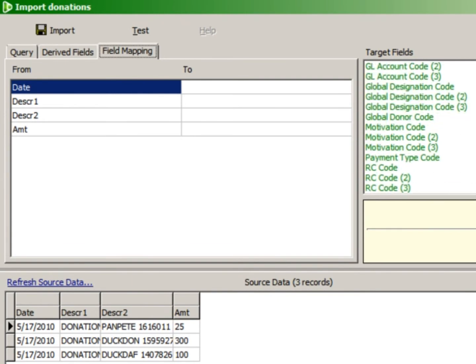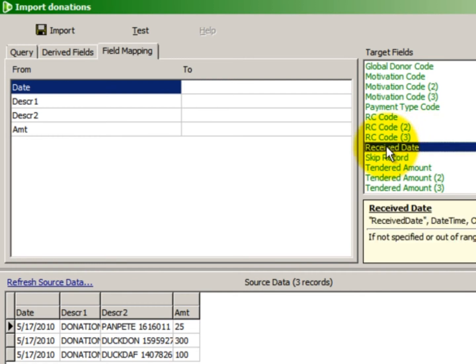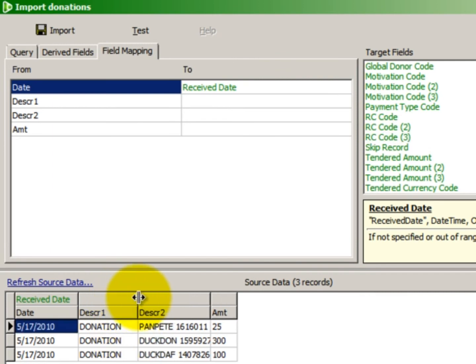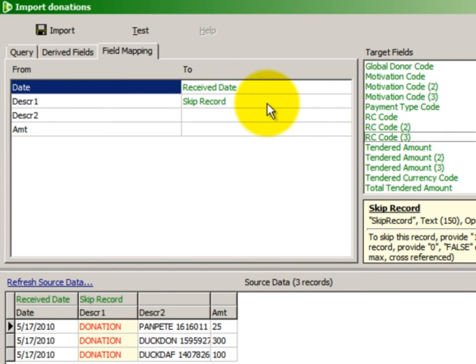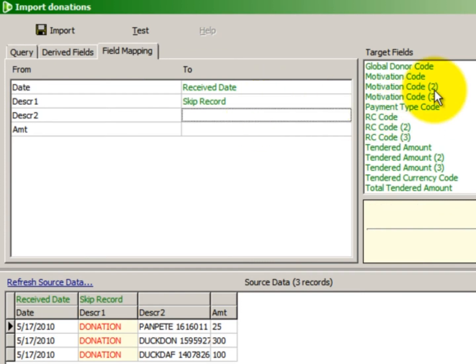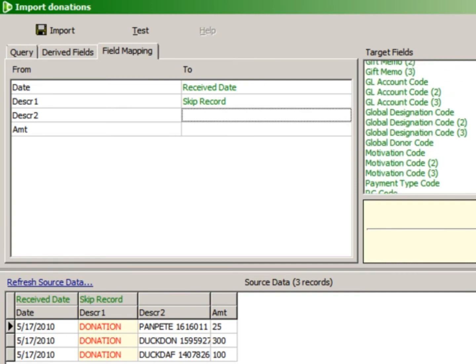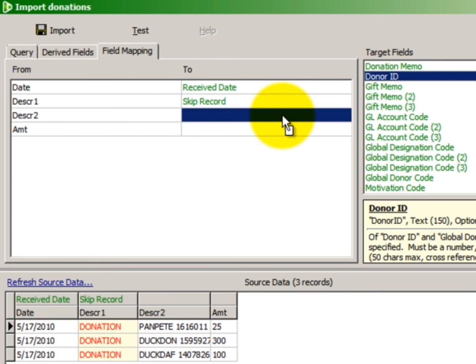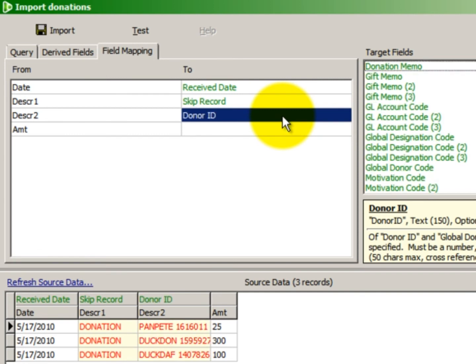So I'm going to go ahead and assign the receive date to the receive date, and then this description 1 field that I have down here is going to be my skip record field, and so those are easy to assign. This description 2 field, as I already mentioned, is going to become my donor ID field. It's also going to be the source for all of my other derived fields.